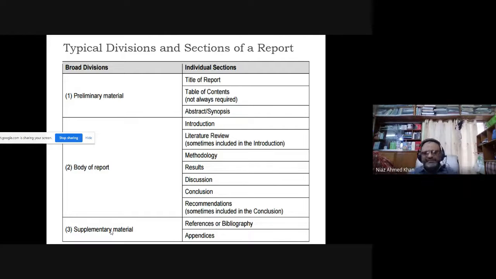So I think I've said enough about supplementary material. Let's move on to the main body, the main body of the text. So, main body. Let's begin bottom up. Conclusion.